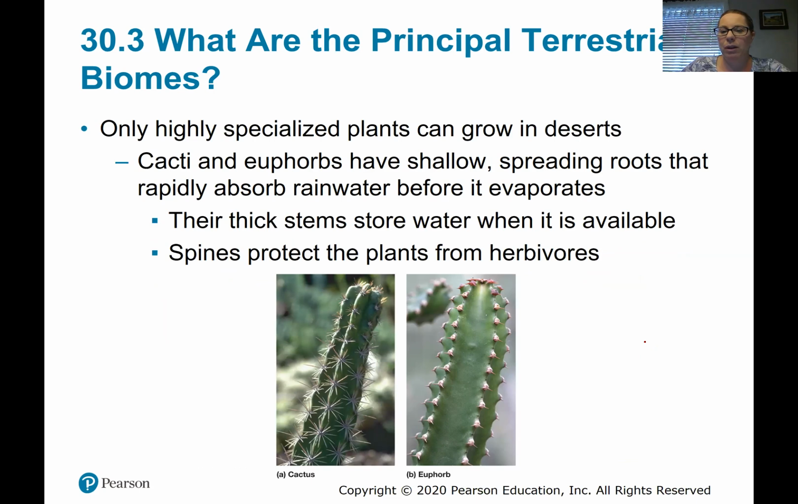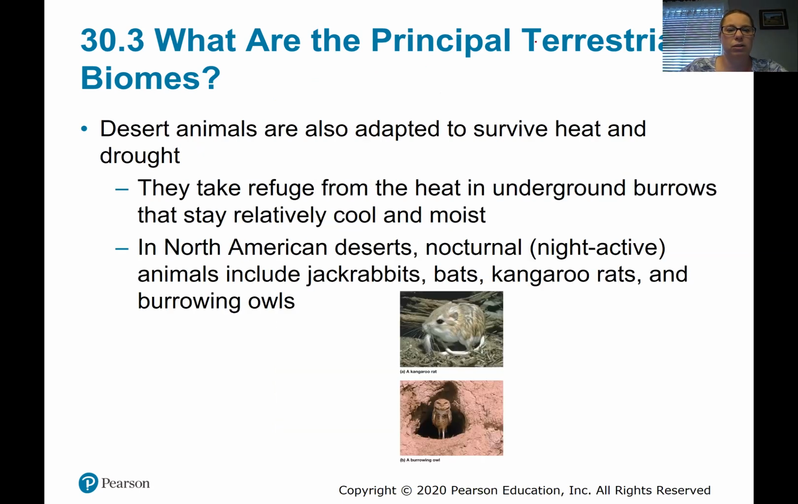Cacti, as you may be familiar with, are very prevalent there. They have very shallow spreading roots. They don't root down very deep because when it rains, they want to soak up that water as quickly as possible before it evaporates off in the heat. They have thicker stems that can store water. And then also, as you know, they have spines on them to protect them from being eaten by herbivores. And also remember, cacti and succulents and other types of desert plants are what we call CAM plants. If you remember that term back from our photosynthesis chapter last semester.